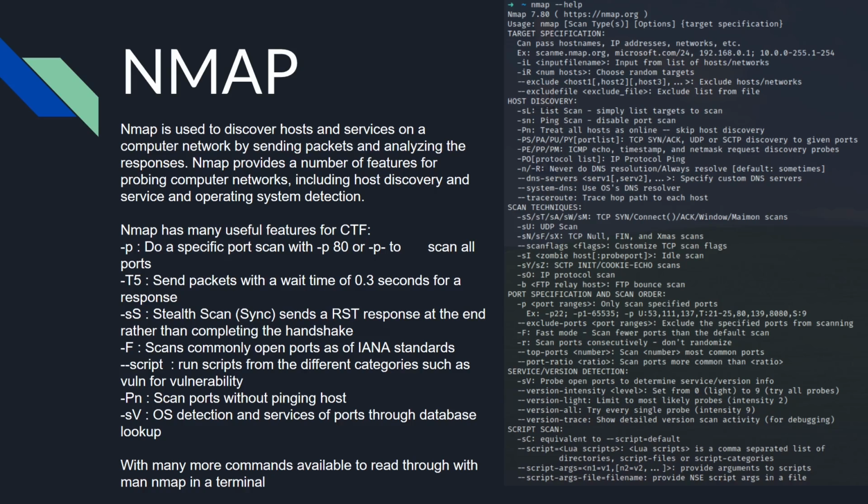Stealth scans are useful because they end with an RST, which basically means that they don't complete the TCP connection, and this is great for non-discovery. -F lets you scan the most common ports on a server. --script lets you discover and use different scripts, such as vulnerability scripts. -Pn lets you discover hosts without pinging them. And -sV is quite useful for finding different services and OS detection.